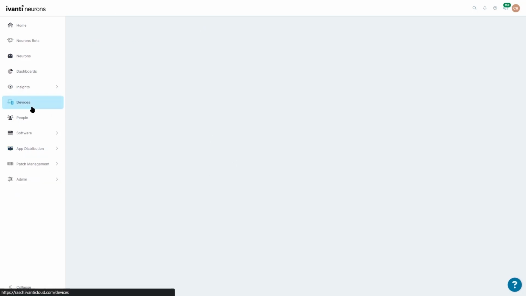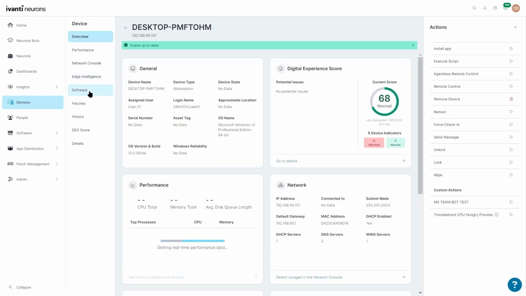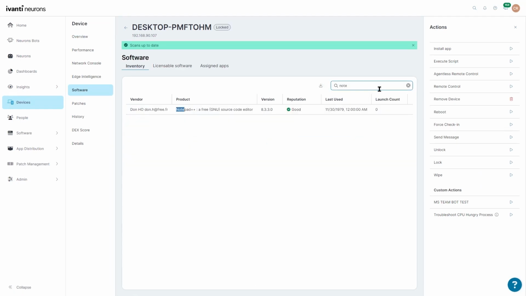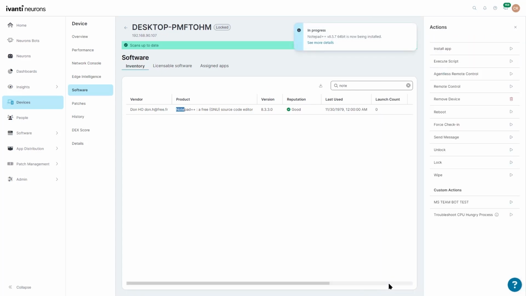So if we click on Devices, we click on the machine that I want to install it on. So let's say I want to install it on one of my desktop machines. What I usually do is check to see if it's already installed. We do see it, but it's an older version. I want to install the newest version. So I could go ahead and say install this app, select the app, and say install. And it's really that simple to do.